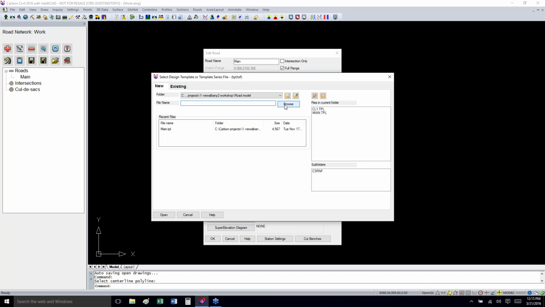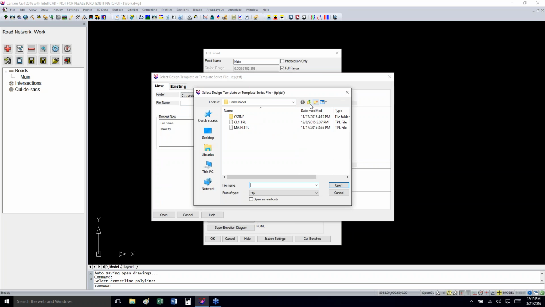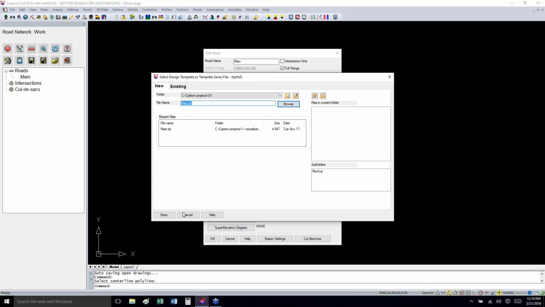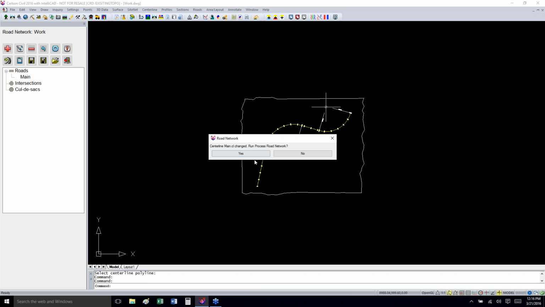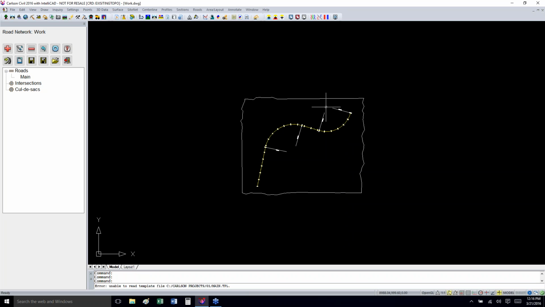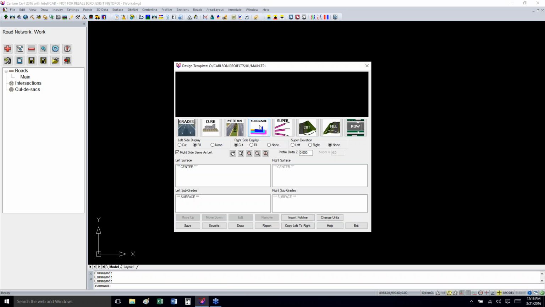I don't want to use this one. Let's go back over and browse, and let's go up to our folder that I'm in, or should have been in, Carlson Projects 01, and let's call this main, and it's going to write out a TPL file. So main.TPL. Hit open, and we're open and save it. Now if I go to edit, we go into the template screens. It's asking me right now, things have changed. Do you want to process your road network? I'm not ready yet, so I'm going to hit no.